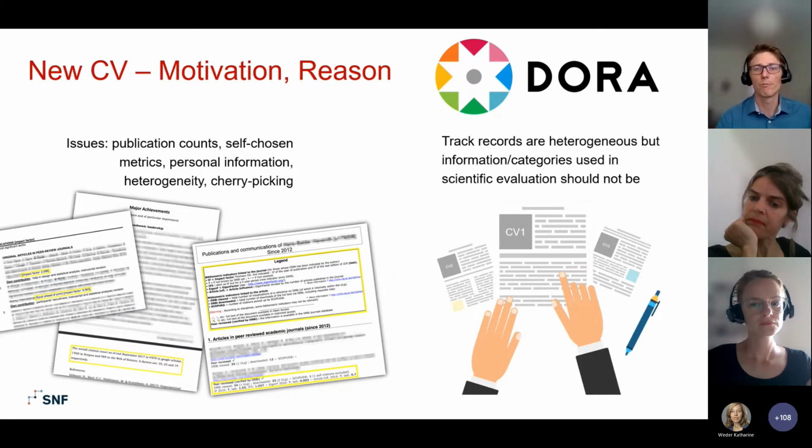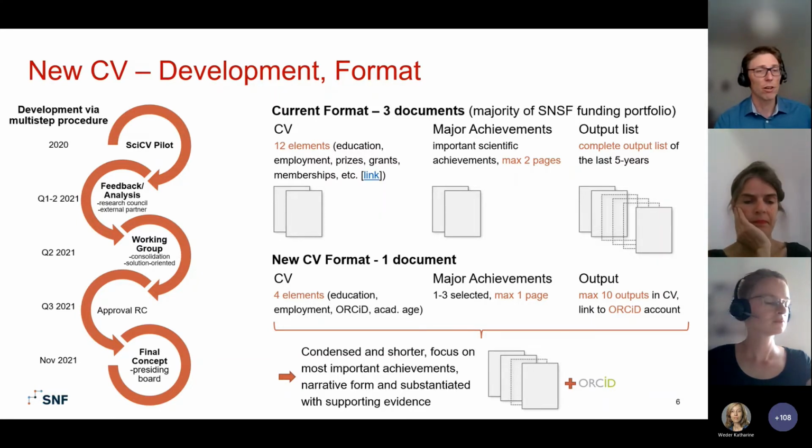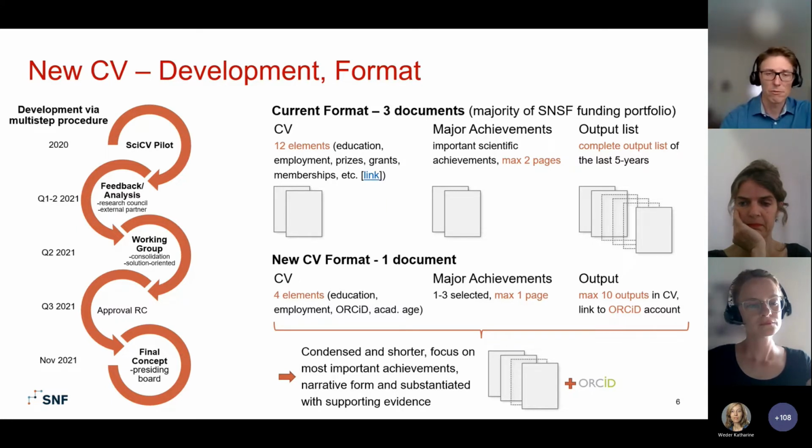about how we could introduce a new format that would allow us to do that. And so as a start, we launched a pilot project in 2020 where we tested several CV elements in a rather small funding, in one funding instrument, and we used these results to base our reflections now on these results for the new format. And we have the results of this pilot.